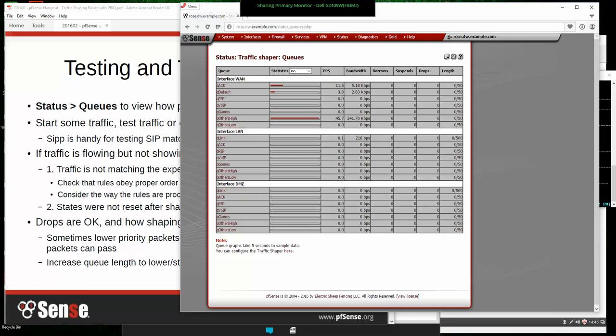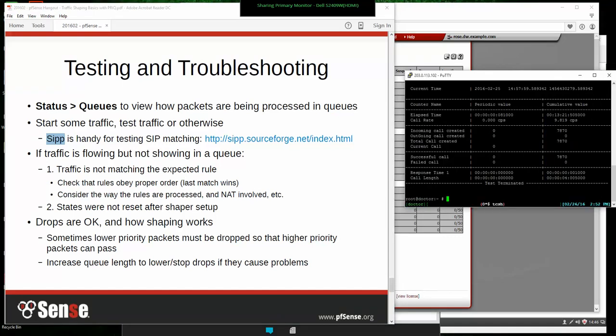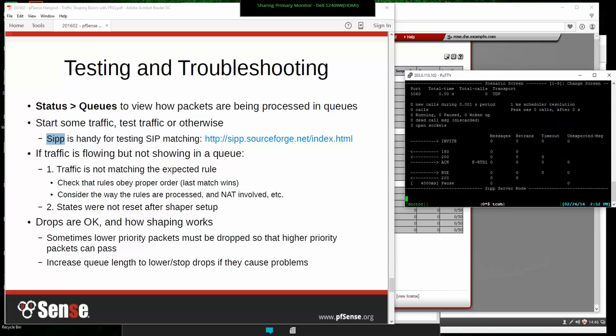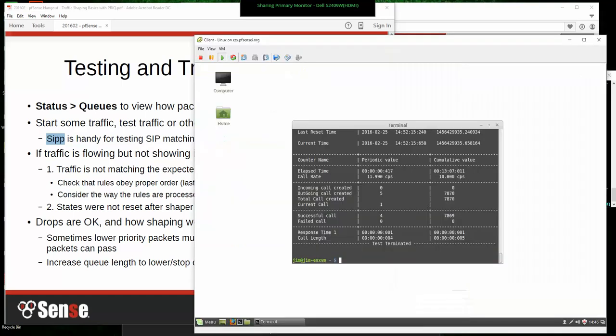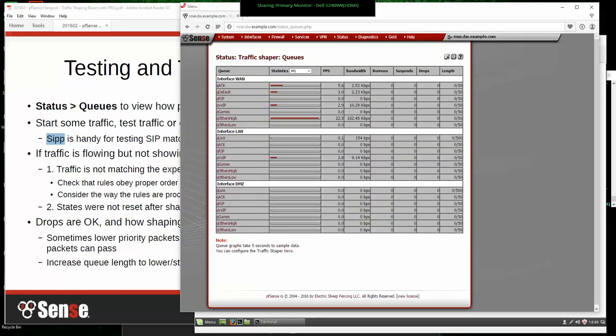What I'll start is a little SIP traffic tester called SIPP. I've got a server here. Let me fire up the server. It's going to accept some connections, and I have a client here that's on the LAN behind that firewall, and I'm going to start it up using a client profile, going to the PBX, and you can see here it's doing about 10 calls a second, and we can see the traffic flowing into the VoIP queue here.